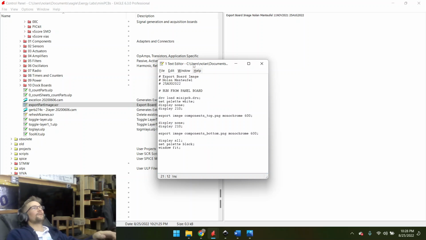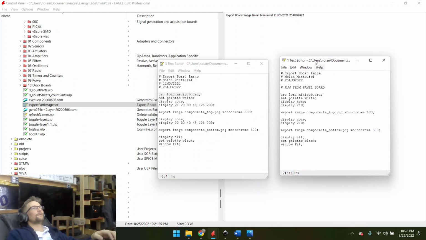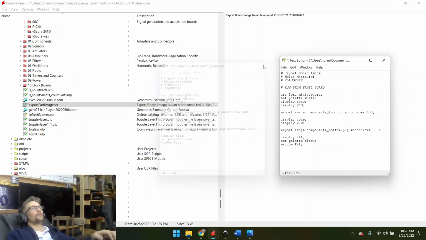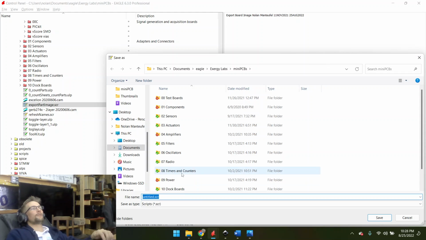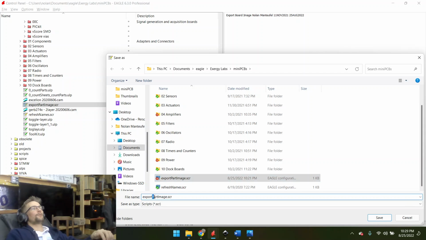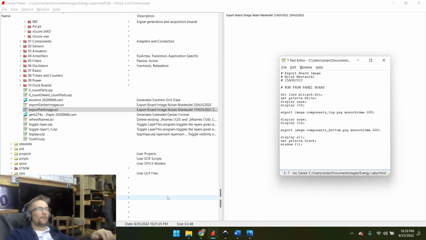Didn't I just modify this? Okay. Close that guy. Scaring myself. Yes, thank you. Export Gerber images. Yes. Okay. Yeah.